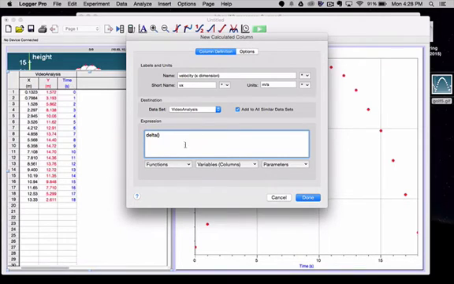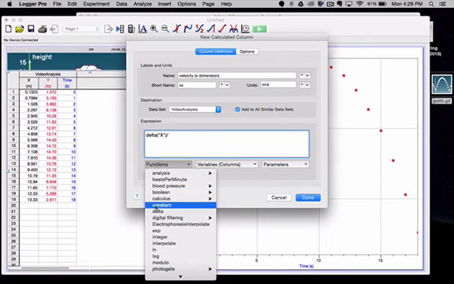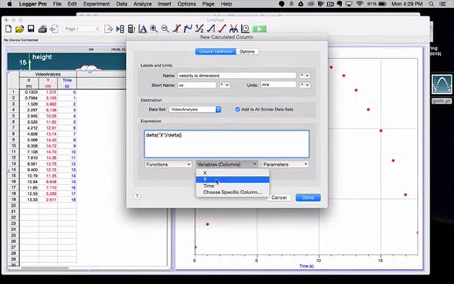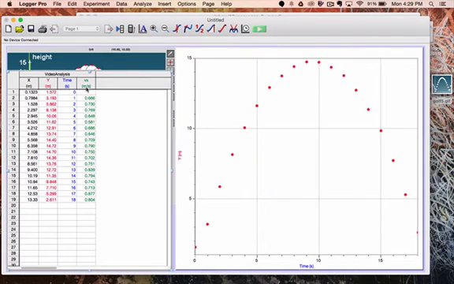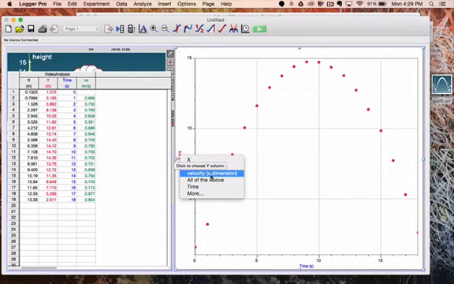So I can choose whatever I want. We want to do delta X. So I'm going to choose X. And then now I want to divide, so use your little slash, by delta T. And hit done. And you can see it gives me an X velocity column, which now I can go ahead and look at the graph if I want to, so choose X velocity.